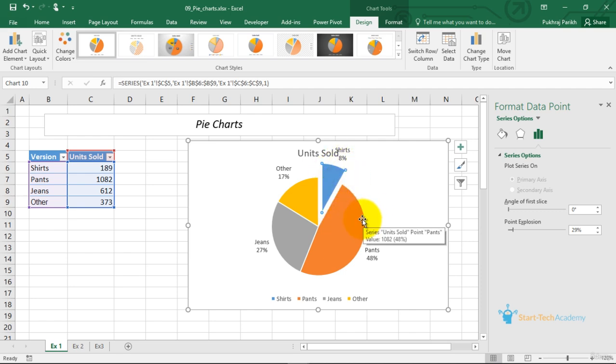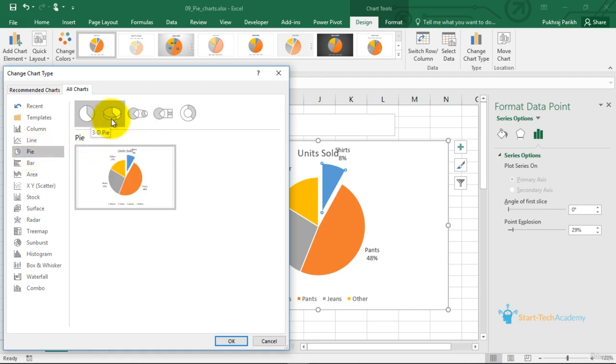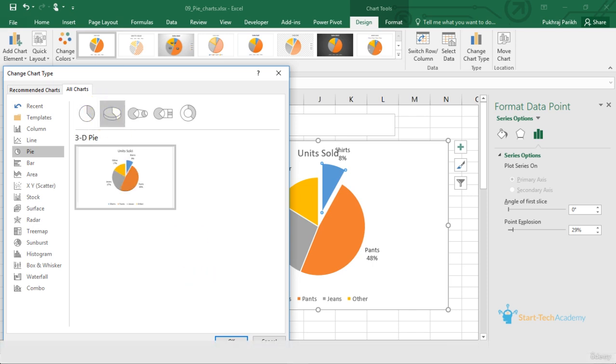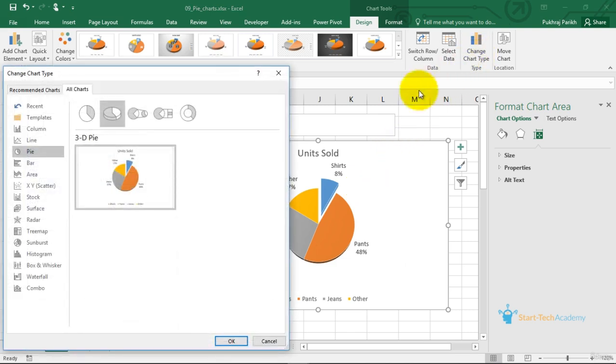Now let us go to the pie chart options and look at the different types of pie charts we can draw. The first one we have already drawn, which is a simple pie chart. The second one is a 3D pie. It is exactly similar to the previous one, just that it has a third dimension giving height to the pie, which is really useless. But still, to make it more visually appealing, you can probably choose a 3D pie chart.